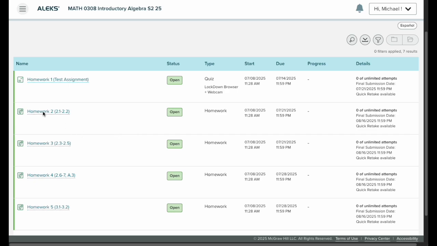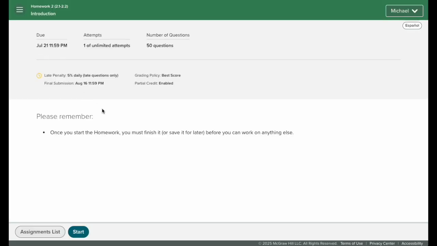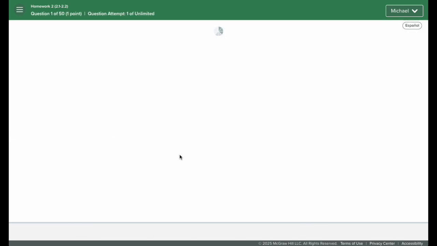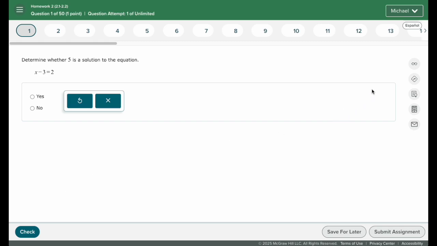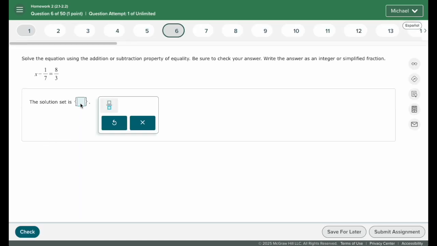And then let's just look quickly at, say, homework 2. This is our first full homework assignment. So click start. I think it gives you a little prompting beforehand, maybe not. You can go through the questions up at the top. It gives you the question layout. Some of them are multiple choice, some of them you'll type in an answer, and some of them you'll graph, that'll be later on.